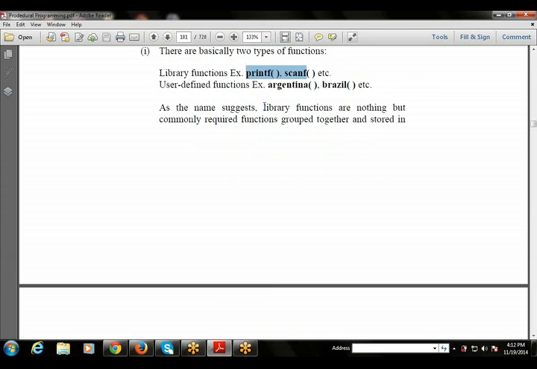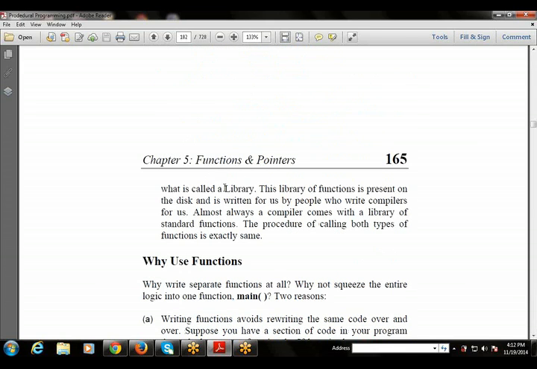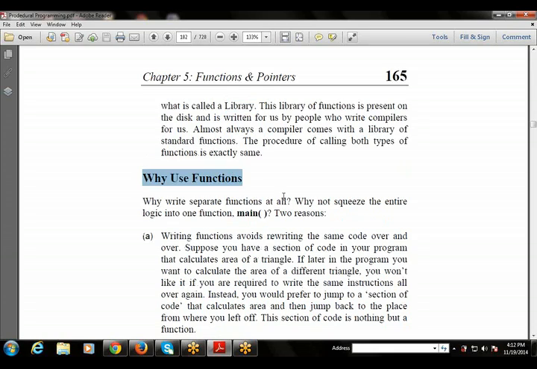This is the most important line: as the name suggests, library functions are nothing but commonly required functions that are grouped together and stored in what is known as a library. Then we discussed why we are using functions, what is the main role, and what are the reasons for using functions.